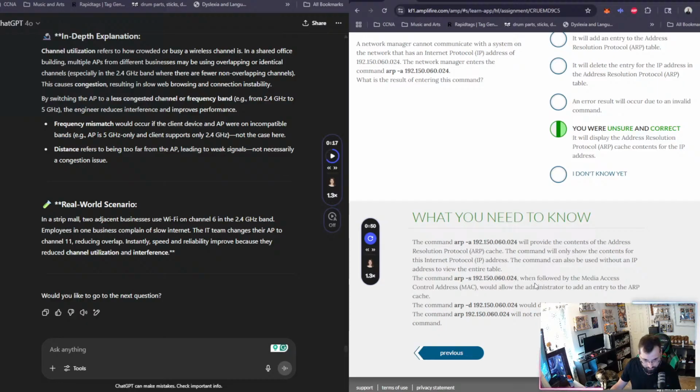arp -s, when followed by the media access control address, the MAC, okay, which would allow the administrator to add an entry to the ARP table. So S is to add, which is stupid. You would think that would be an A because it's adding, okay.